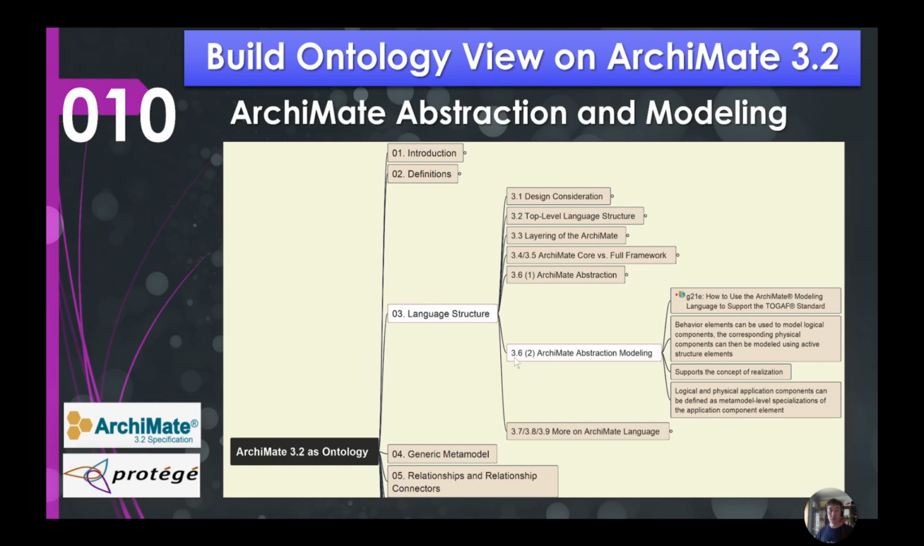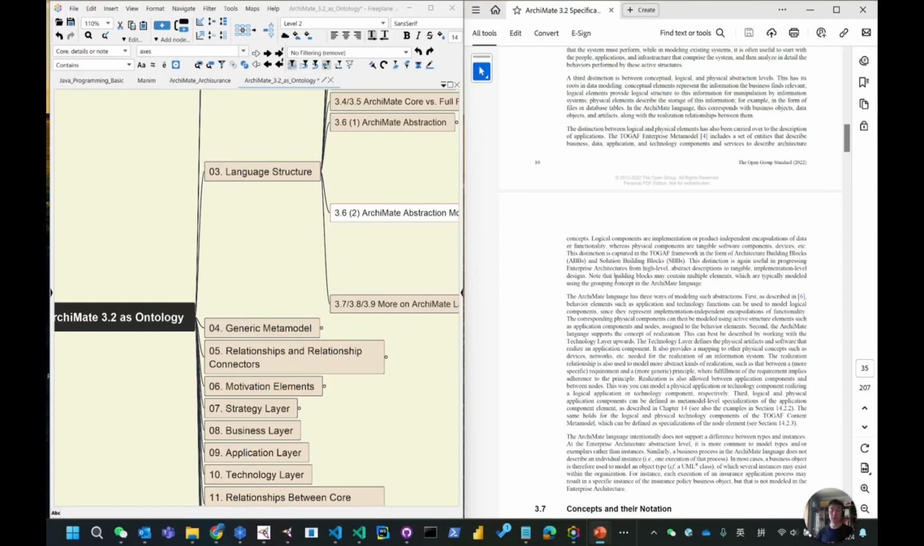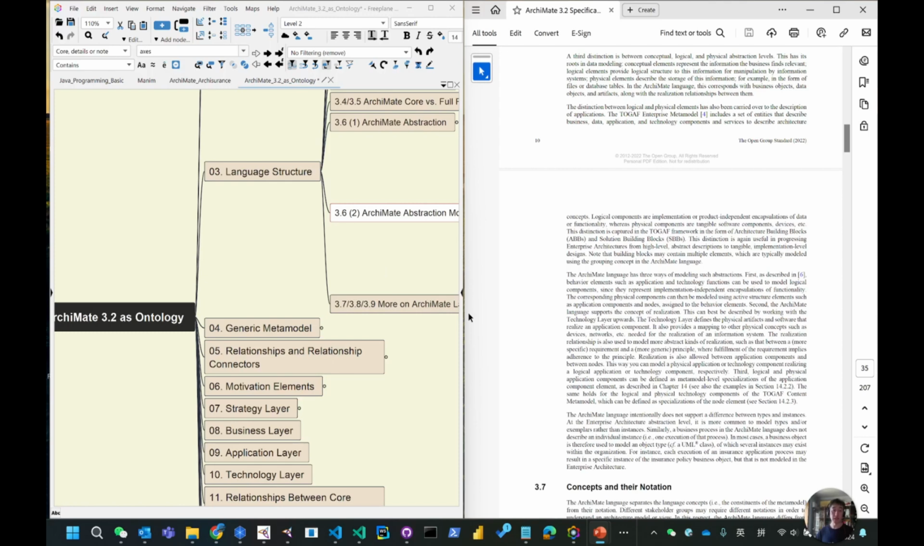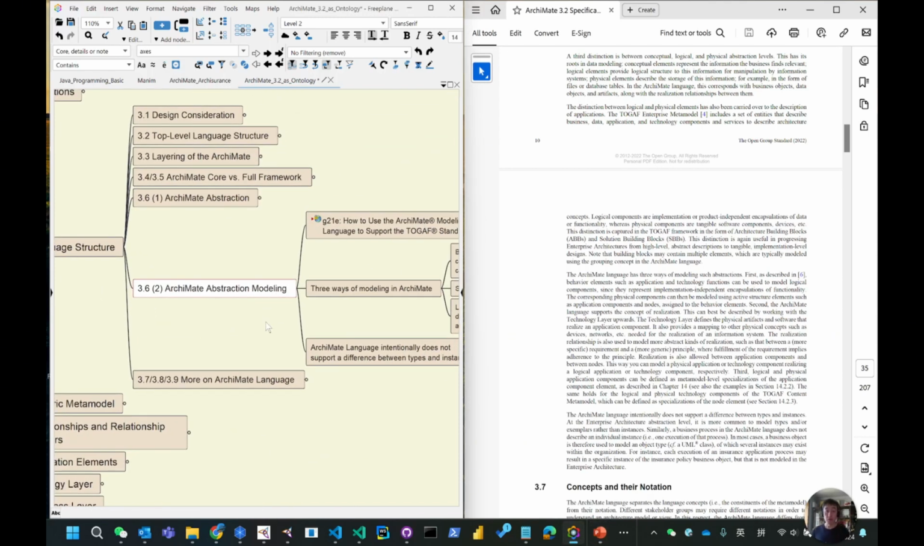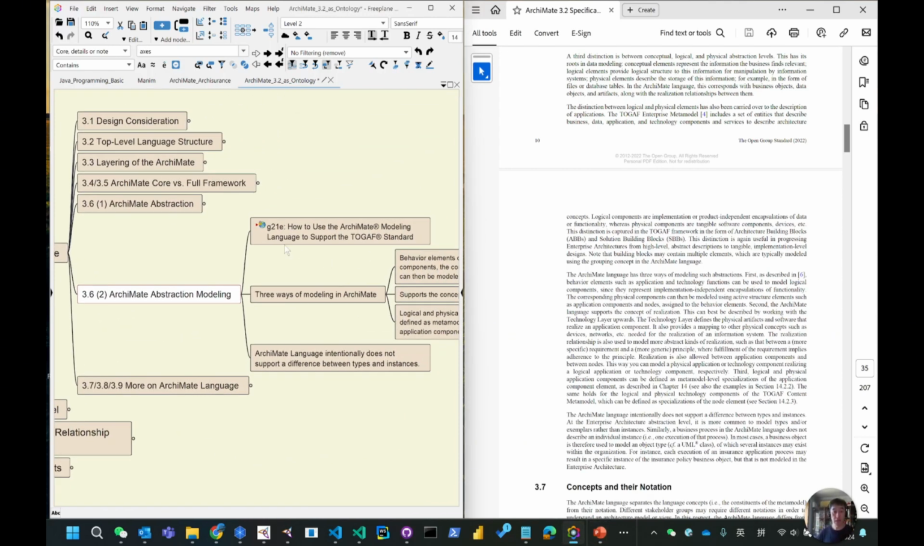Let's continue on section 3.6 to discuss the abstraction of the ArchiMate language. For this second part, we will discuss the different ways of modeling in ArchiMate based on the abstraction of the concepts. First of all, in the mind map, I give you this link, which is mentioned here in this reference.